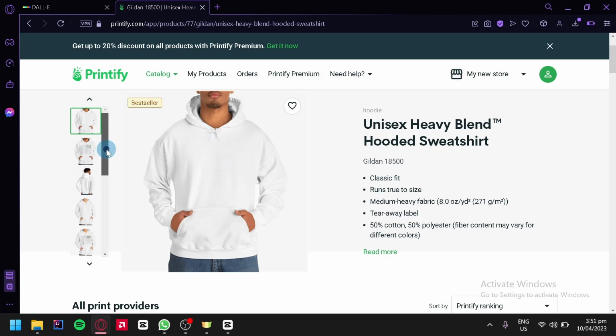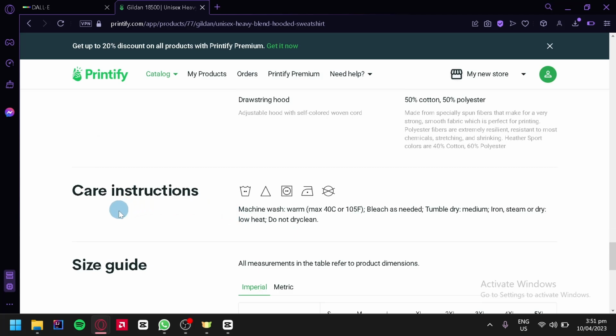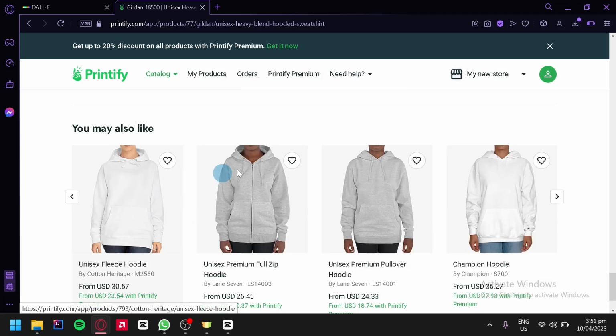As you can see here on the left side, we can see different images of our hoodie over here. And we can also see information about the hoodie, like what it is made of, the sizes, the composition, and like tear away label, runs true to size, and many more. We could click on read more over here, and we would be able to see key features of this product. As you can see here, without side seams, there's spacious pockets, it's 50% cotton and 50% polyester. There's also drawing hood over here. You can also see care instructions and size guide on this section.